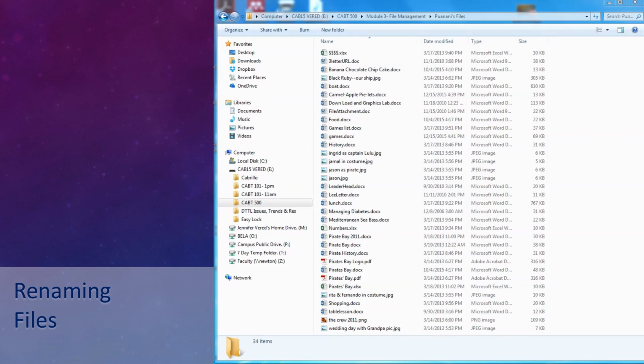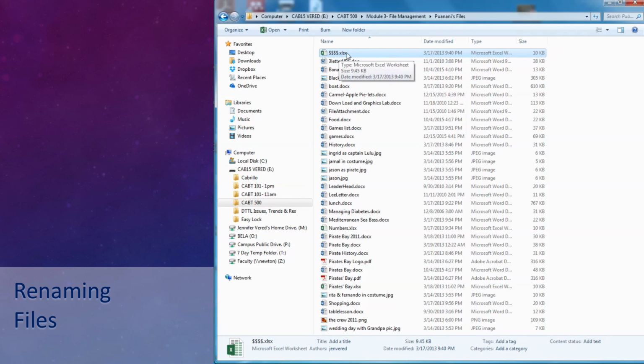Two important things when you're managing your files are giving your files clear names and deleting files that are extras. I'm going to show you how to do both right now. For example, this Excel file has an unclear name. It's called $. It's actually a profit sheet for the year 2012. And I want to rename this file without opening it.